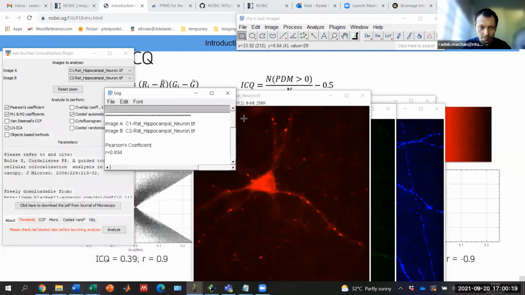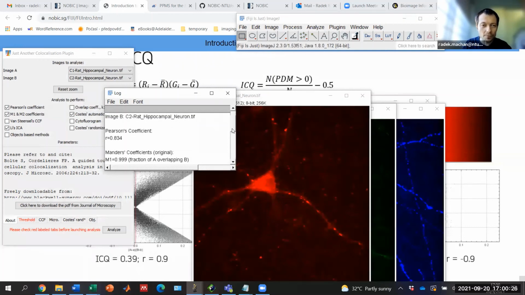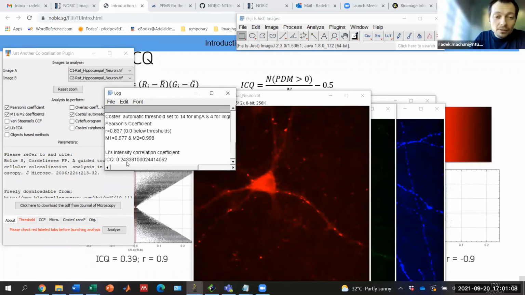These are some more fancy things which I don't want to confuse you with. So Pearson correlation coefficient 0.834. So this is quite a high value, not surprisingly. Manders coefficient, without threshold close to 1, meaningless, but with this threshold they are still quite high, which again all makes sense. And the ICQ is 0.24. So you see that in this case, it's again a value which is not that high.